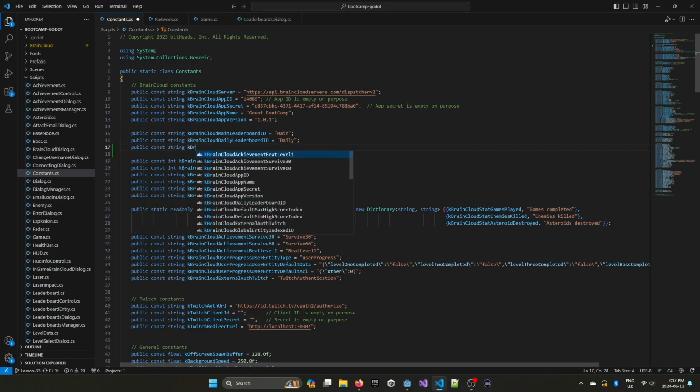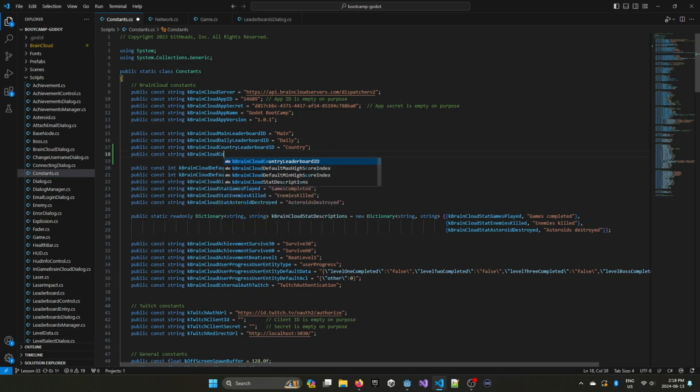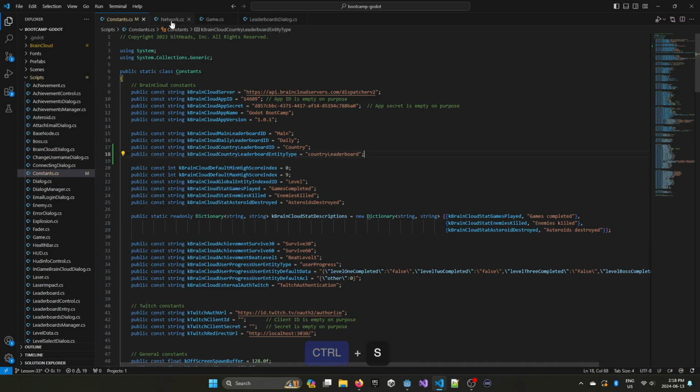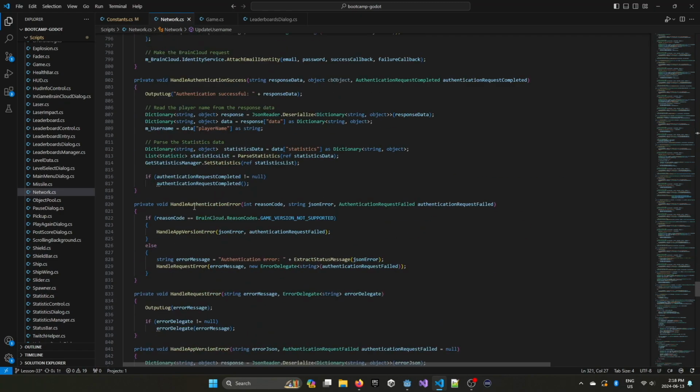Declare a constant to represent the country leaderboard ID. Declare a constant for the custom entity type. Save the file and then navigate to the network.cs file. Scroll down and find the attached email identity method.